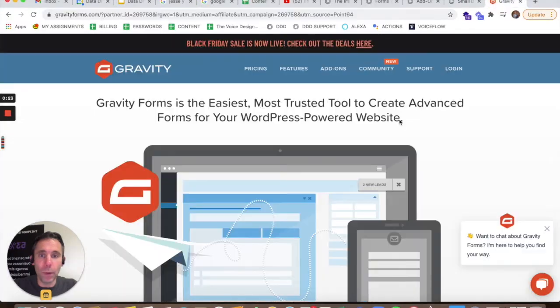Today, I am going to show you all about my favorite way to build forms in your WordPress website. It's called Gravity Forms. Let's get started. So Gravity Forms is a paid WordPress plugin. You can go to gravityforms.com and buy it.